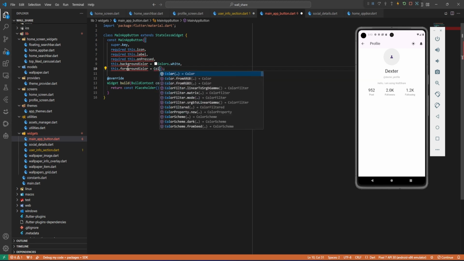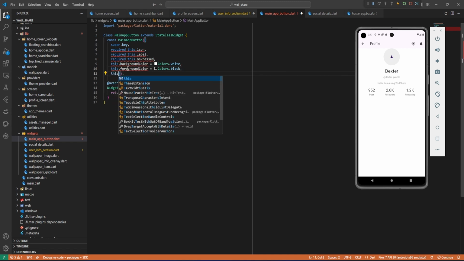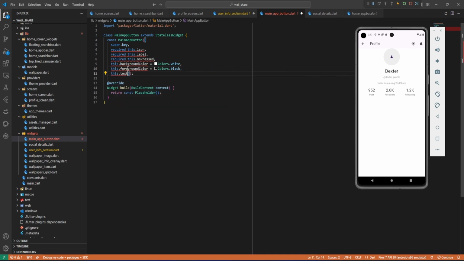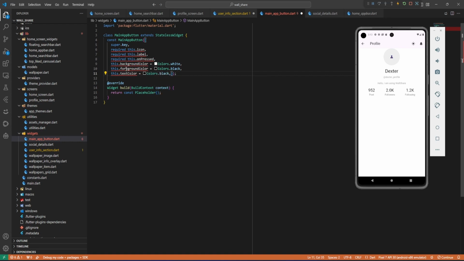Colors.black. Then what else? So this.textColor. This one is going to be Colors.black by default. Okay, yeah, we're going to have something like that. Then let's just initialize it. Hopefully the assistant will do this really quickly since it's not doing it.